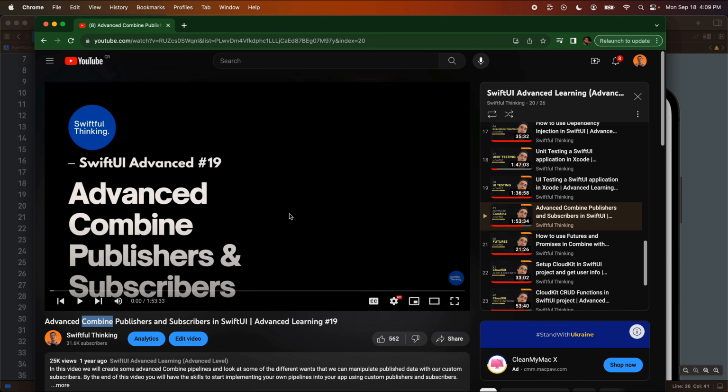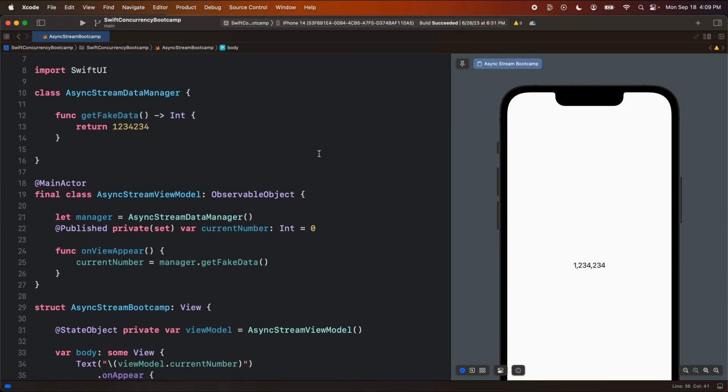Now, as I make this video today, there's still some things in the Combine framework that are not yet released in Swift concurrency. I'll talk about that later on. But generally speaking, for most things, we can now migrate over. So definitely check out this video if you haven't. But anyway, we're going to jump back in here.